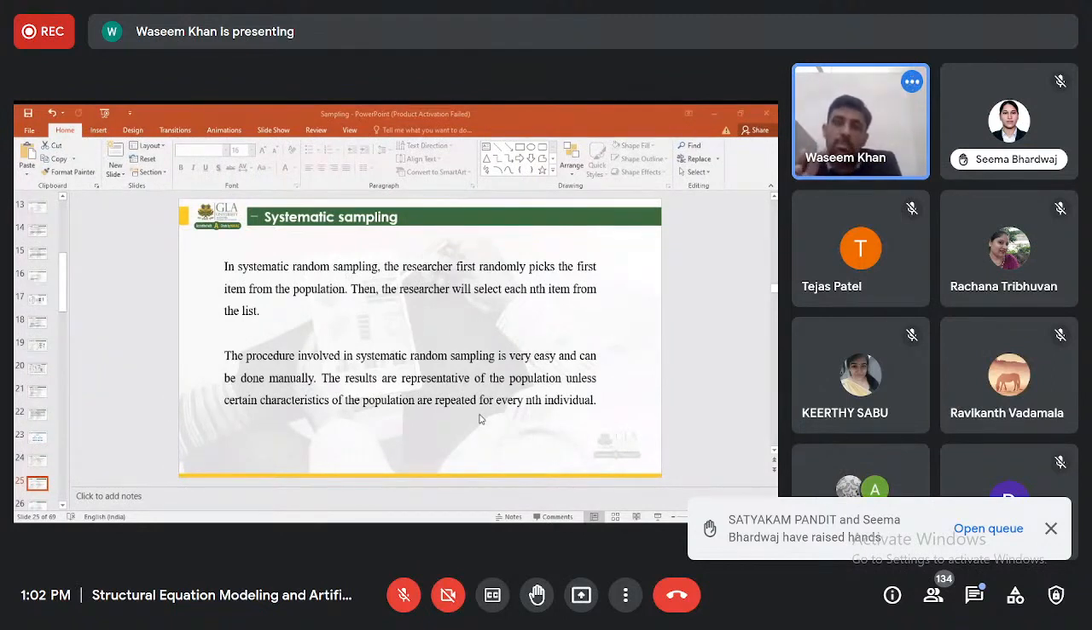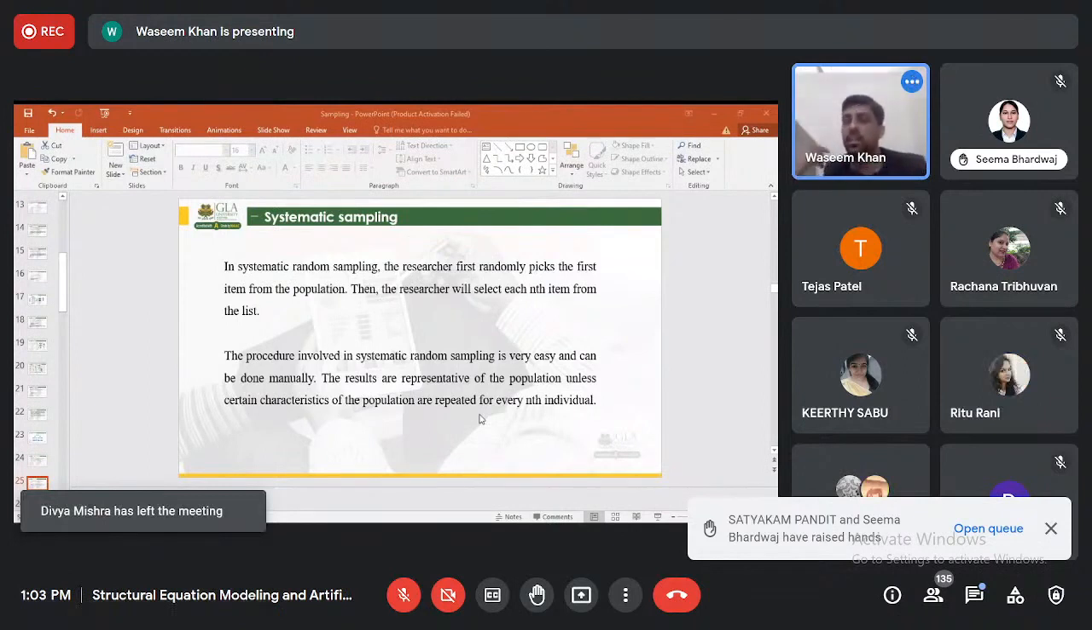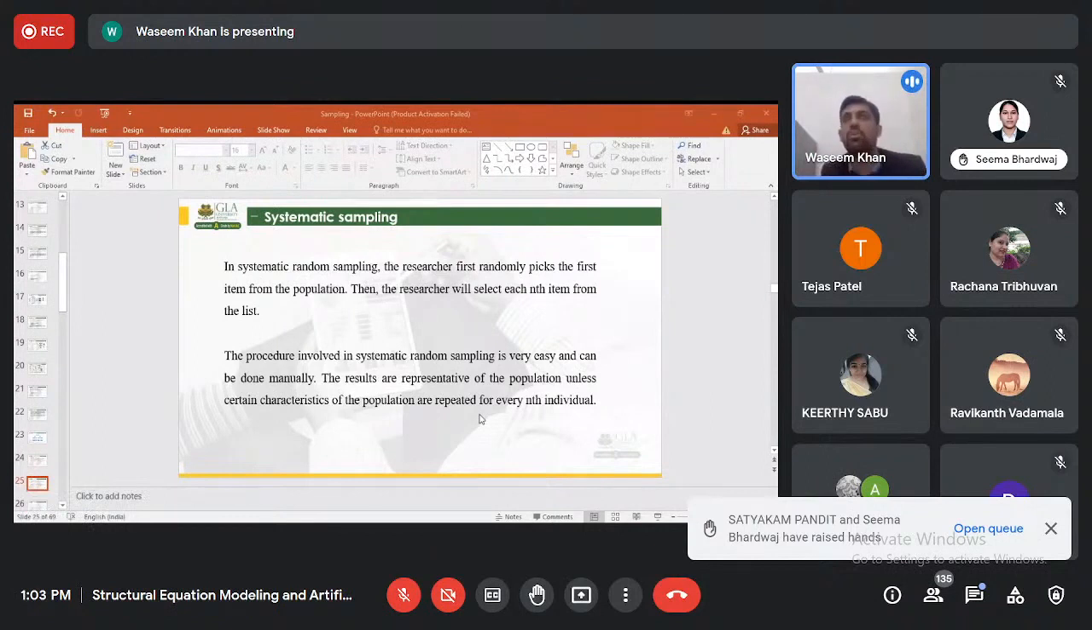So in that case, you have a list of your population. You know the finite number of your population, right? In systematic random sampling, the researcher first randomly picks the first item from the population. Only the first item you pick randomly, then the researcher selects every nth item from the list, right? The procedure involved in systematic random sampling is very easy and can be done manually. Generally, you find this kind of sampling used by teachers in class. Every fifth student comes outside the class. Any 10th student comes outside the class: 1, 2, 3, 4, 5, 6, 7, 8, 10th number comes outside the class. This kind of sampling works because there is no such pattern among the students, right?